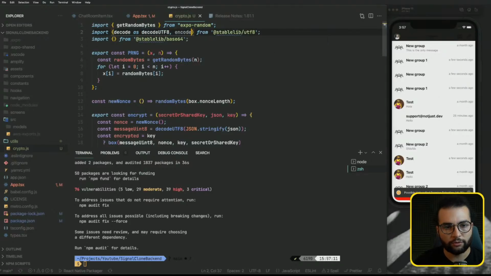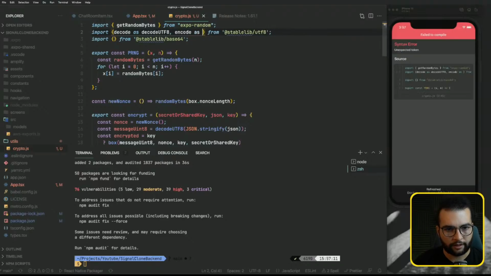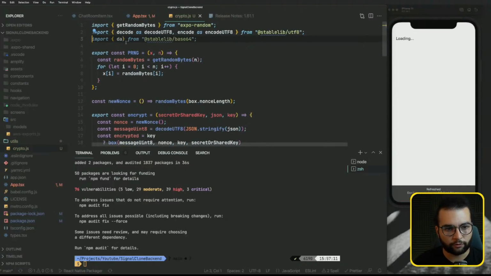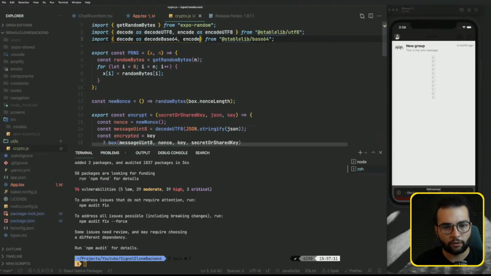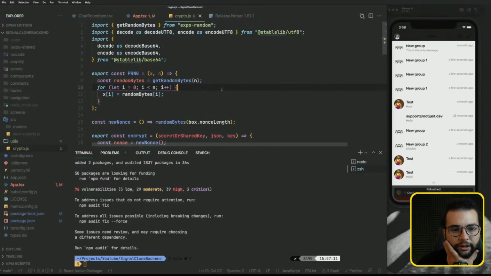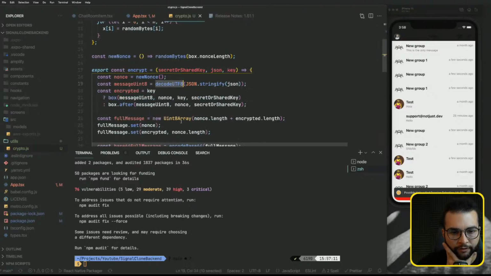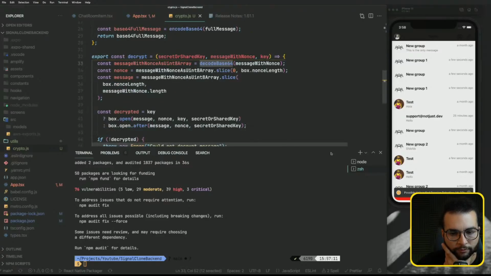And also encode as encodeUTF-8. The same for the base 64. So let's take the decode from there as decodeBase64 and encode as encodeBase64. Let's save. And now we have the decode, and we also have decode, encode, decode, and encode below.